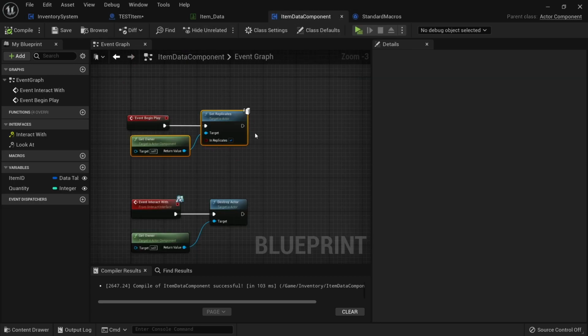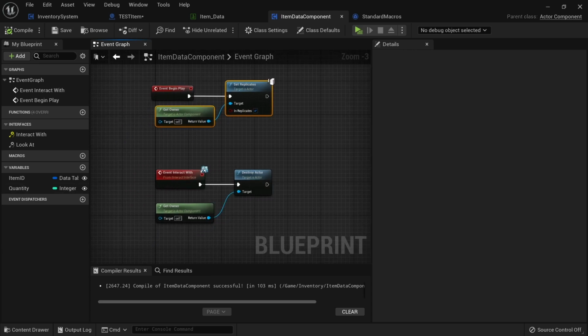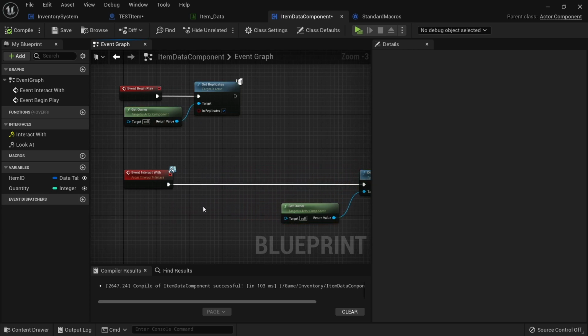To item data, and in here you're going to do on interact with, rather than just do destroy actor. Before that happens, we're going to do add to inventory. Now for that to work, we need to get hold of the interactor who's interacting with it. So when you're doing multiplayer, you know who's interacting with it.